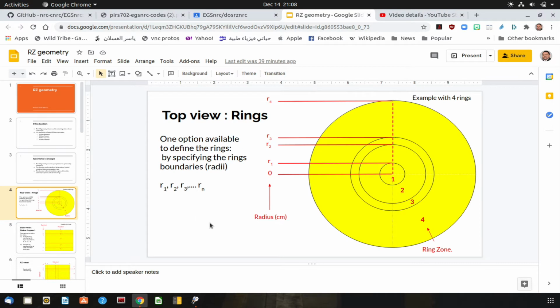So the top view of this RZ geometry: imagine you're looking at the phantom from the top. What you're going to see is just rings. You only have one option to define the dimensions of the rings, which is by specifying the radii of these boundaries. In this example, there are 4 regions. So the inner one is the disk, and then we have 4 rings surrounding the central disk.